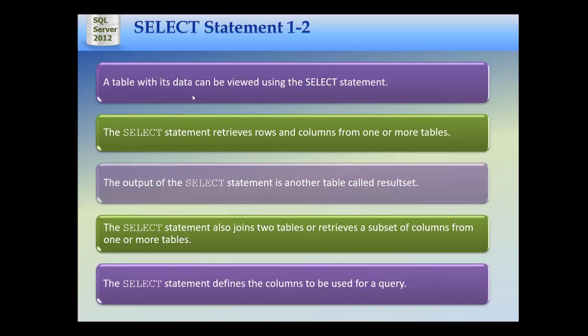A table with its data can be viewed using the select statement. You remember we did this in session 7. And the select statement retrieves rows and columns from one or more tables. The output of the select statement is another table called the result set. And the select statement also joins two tables or retrieves a subset of columns from one or more tables.